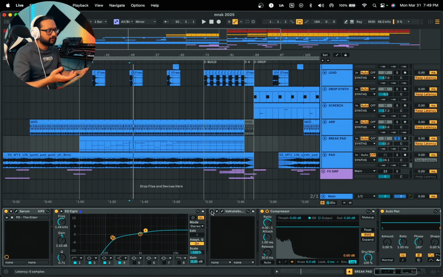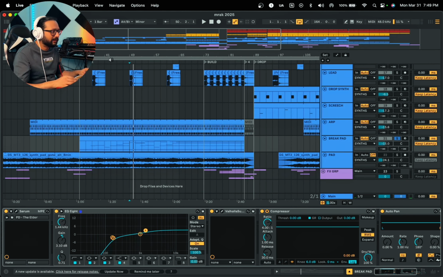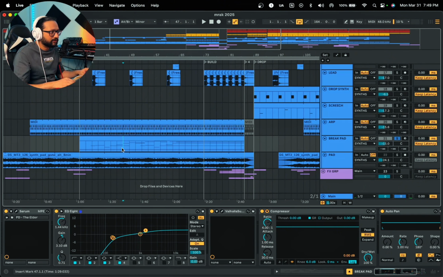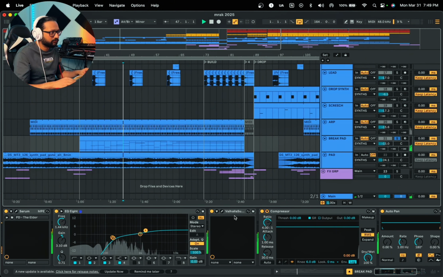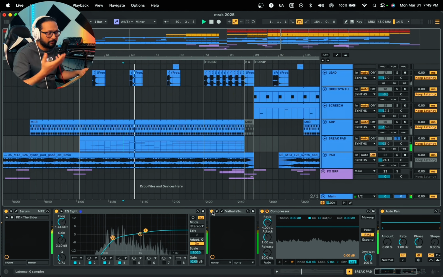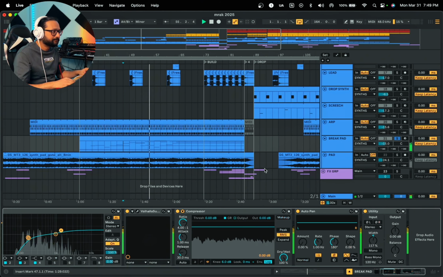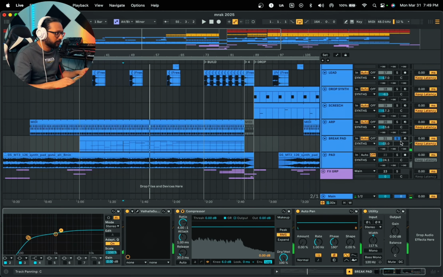And to make it a little smoother, I used this Valhalla Supermassive, which is a free plugin you can download. Basically, it just has some cool ambient effects, and this is how it sounds with the Supermassive. Making it way more ambient, whereas without this, it sounds like this. So super simple but super effective.